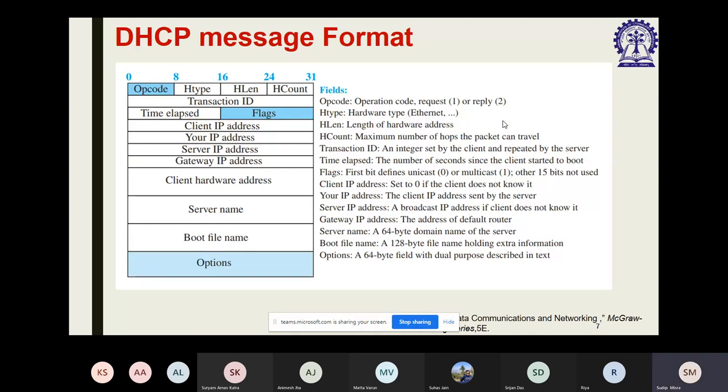So this is very important. DHCP message format. What is there? Very interesting. The first field is opcode. Opcode means operation code, whether it is a request message or a reply message. Request message is 1, reply message is 2. Now what is this request and reply? We will come to it a little later. But request means that I am requesting the IP address. Reply means I am getting the IP address from the server. But I will show you the exact steps in a short while.